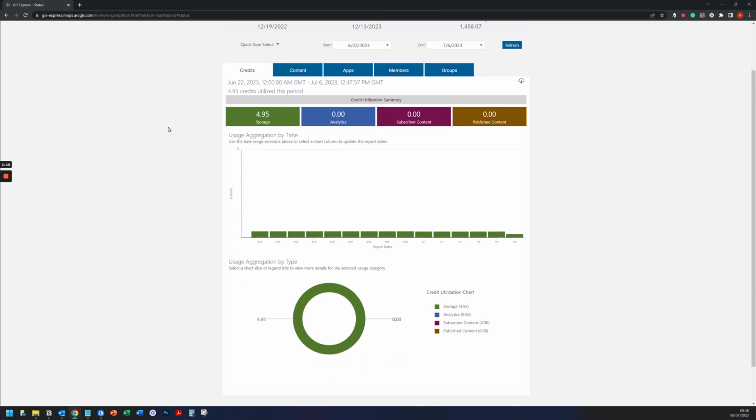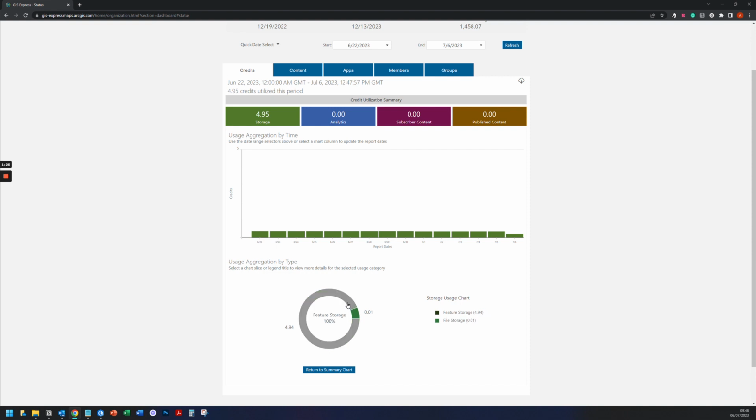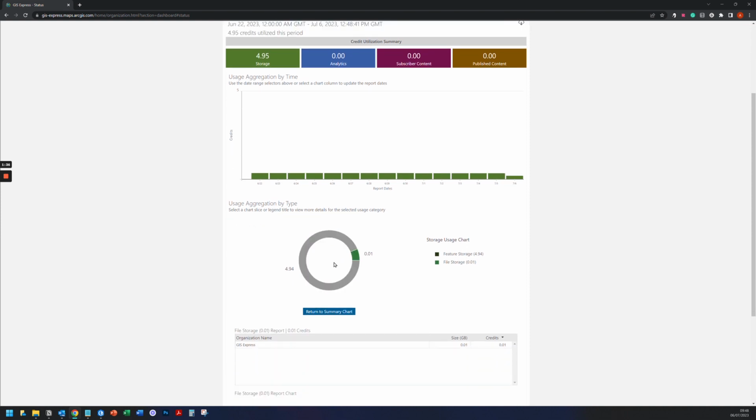Right now you can see here, this is my GIS Express account, very low storage. Your page is going to look different, of course, but if we go in here and we say storage, I have two different things: feature storage and file storage, right? So if you want to see if there's any images attached to points or lines or polygons, you can figure that out just by clicking on file storage. Or you can say feature storage here, and we have a few different options.